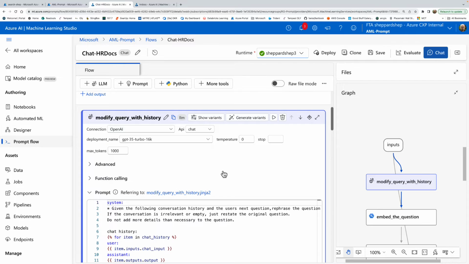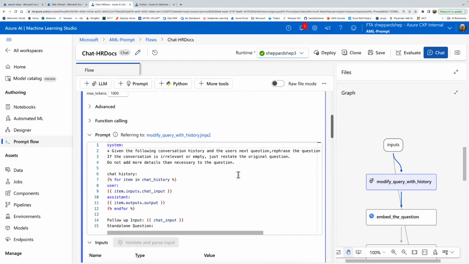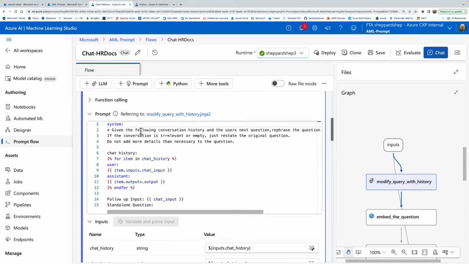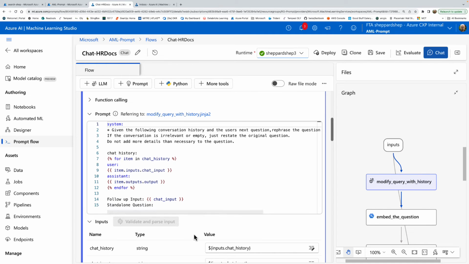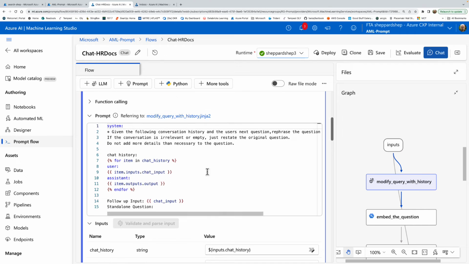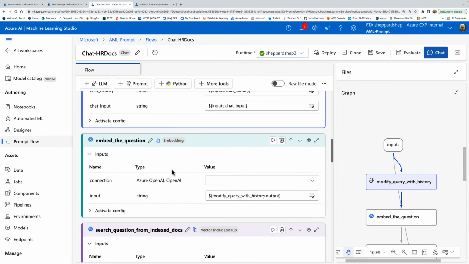It knows that we need to have the Open AI. And then it's going to give it some history about, given the following conversation, user's next question, rephrase the question. So it's going to give it some instructions, and you have the ability to modify this all you want if you want to, but there is one place we're going to need to make a change.